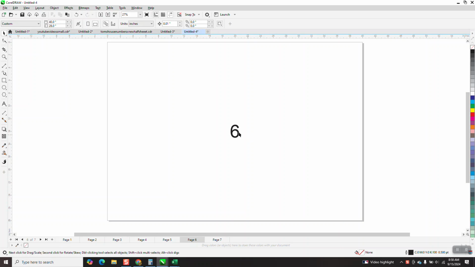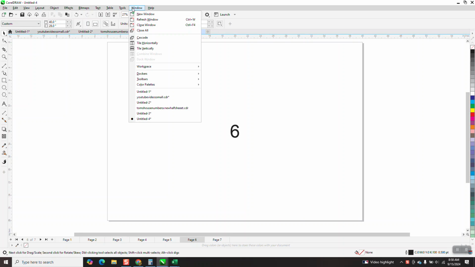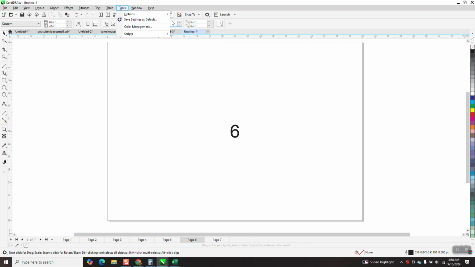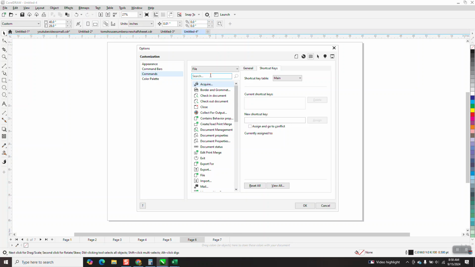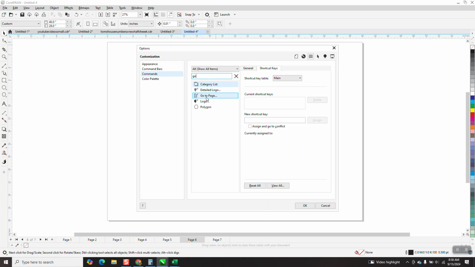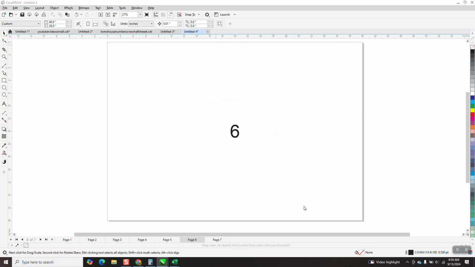Now we're going to make that a lot easier if we go to Tools, Options, Customization, and we're going to make a hotkey for that. And you can make it any key that you can think of. So we're going to type in Go, and it comes up right there to go to Page, and click on it, and then go to Shortcut key and type in your new shortcut right here. And I'm going to make it alternate P. And I'm going to assign it, and then I've got to say OK.